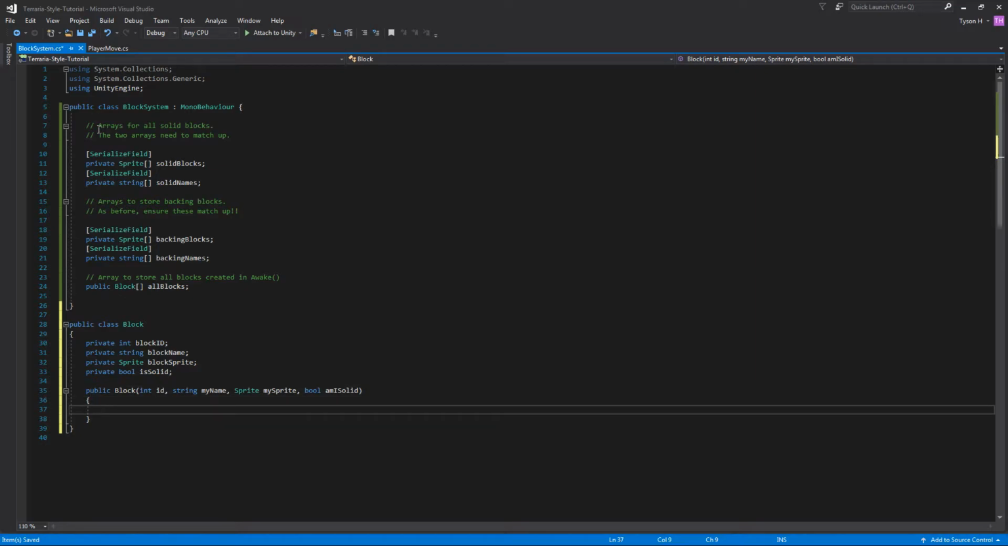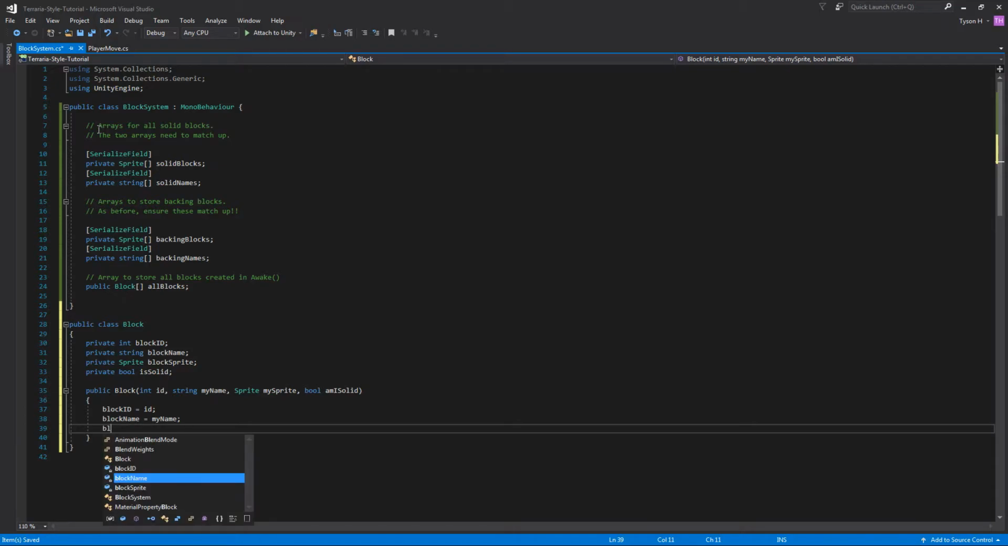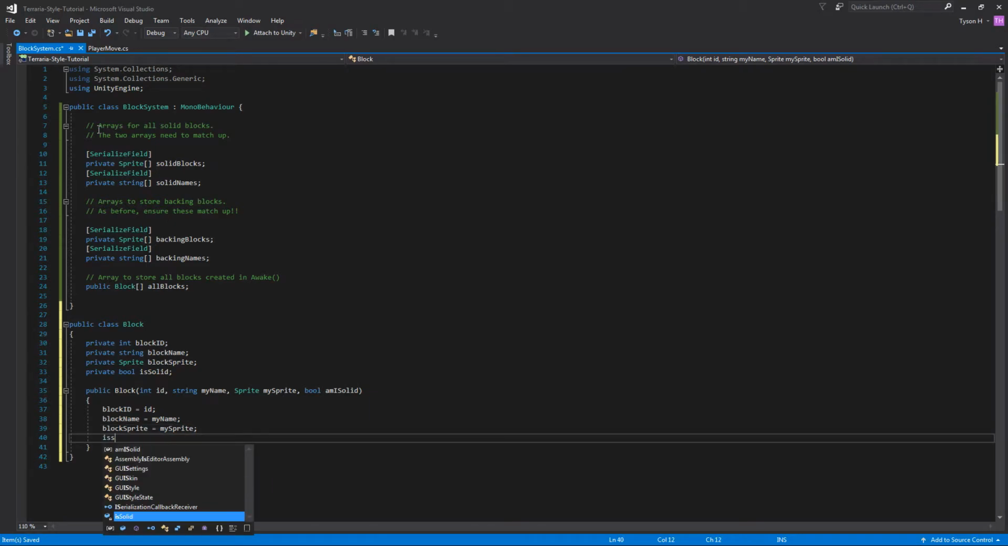Cool, so this is going to be pretty easy. We're just going to say block ID is equal to ID. Block name is equal to my name. And what is it? Block sprite, where is it there? Is equal to my sprite. And finally, is solid is equal to am I solid.